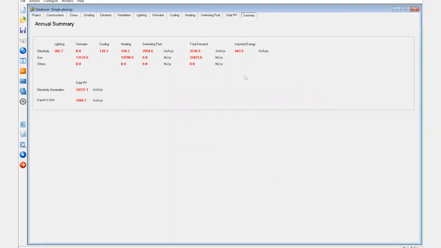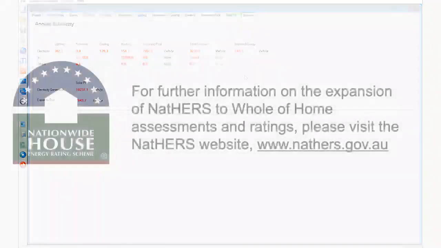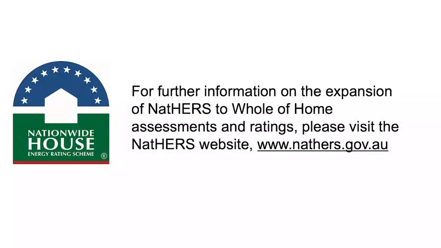So there you have it, the new NatHERS Whole of Home benchmark tool to assess and rate the energy performance of Australian homes. We hope you have enjoyed this demonstration.